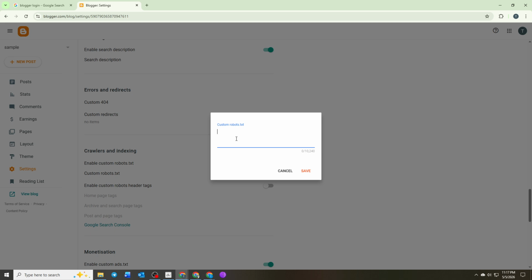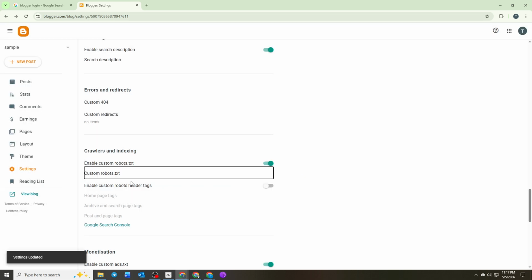After entering your custom code, take a moment to review everything to ensure it is correct. Once you are satisfied, click the Save button to apply your changes. Your custom Robots.Txt file is now active and will be used by search engines when crawling your blog.